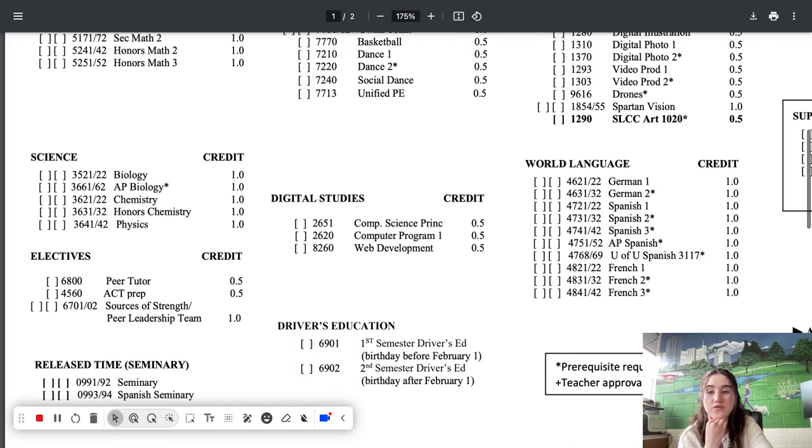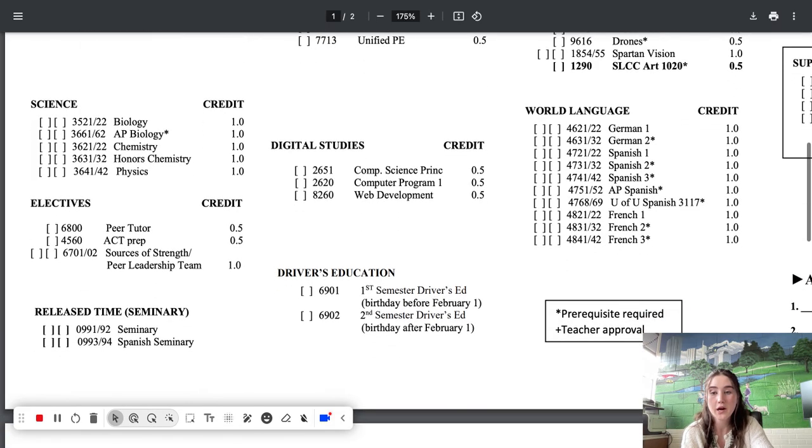Okay, you've got some options for peer tutoring, ACT prep, sources of strength, peer leadership team. We have that here. So if you want to know what it's about, come ask me or Miss Peasley or Mr. Melville. If not, it's also in the course catalog that I just showed you earlier. Seminary is an option, also seminary in Spanish. That's no credit, so it'll take up a spot in your schedule, but you won't earn any credit for that.